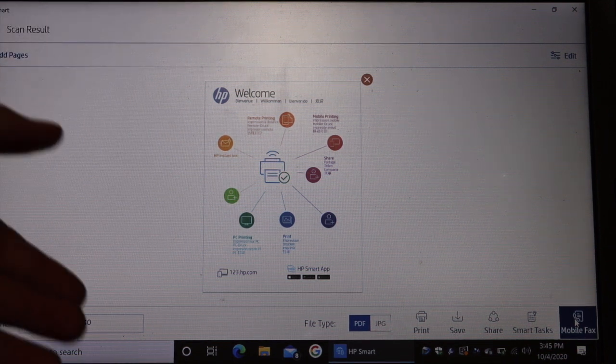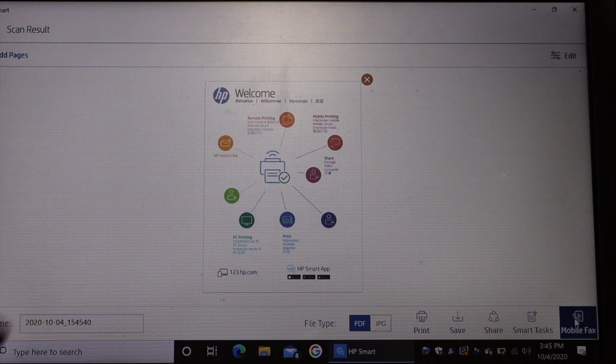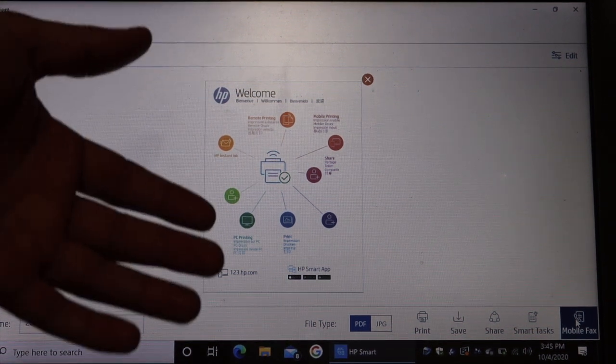Now if you want, you can add multiple pages, and save it as a single PDF file.